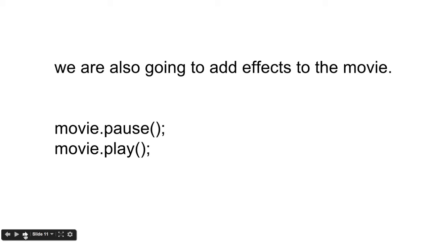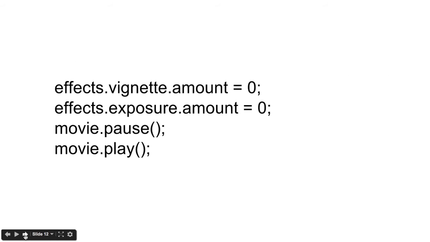We're also going to add effects to the movie. So how might you imagine that happening? Well, we're actually going to draw up in effects what's called an object. And we're going to apply different commands to that object that end up resulting in our effect. We're going to tell it what kind of effect and how much of that effect we want it to have. To do this, we're going to connect it: effects dot the type of effect dot the amount of that effect. And then we can tell it how much of that amount we want in a numerical fashion.